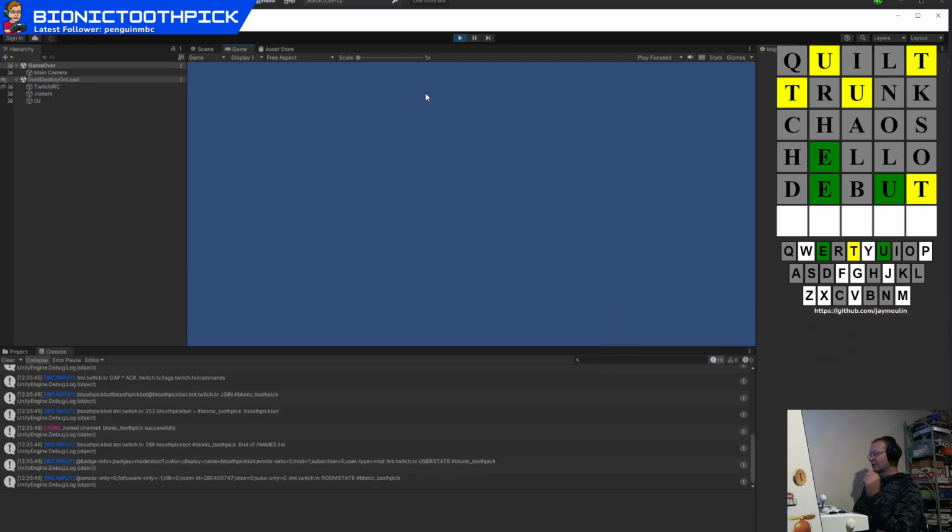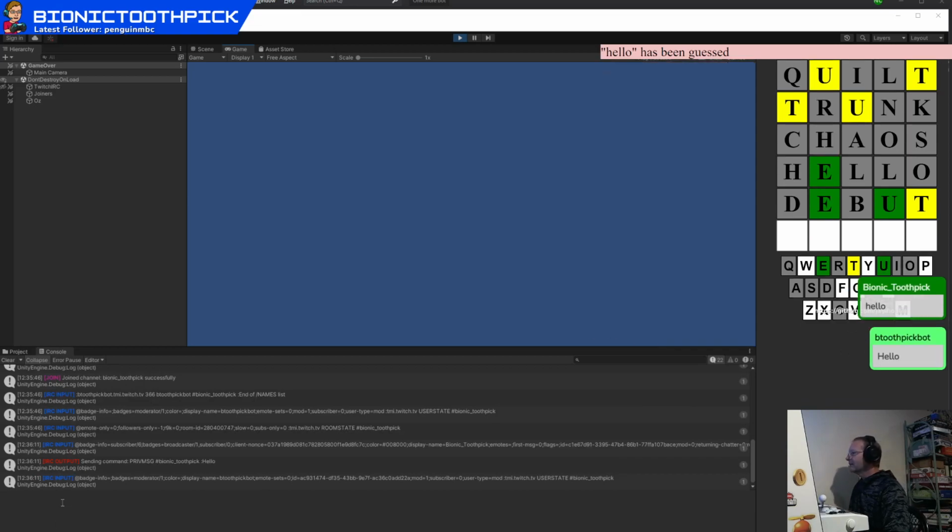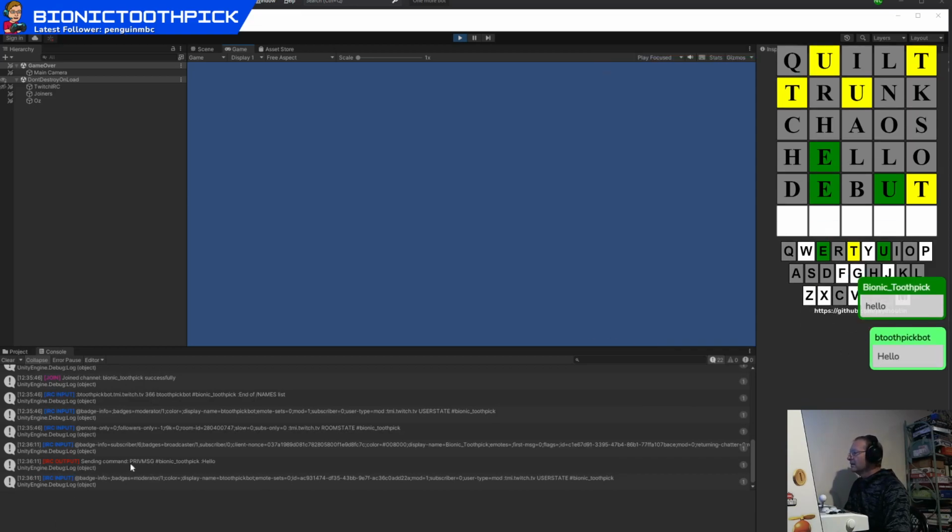What this mechanism eventually will do is keep track of like the games played and the people's like tokens and such, so I can have some ongoing perpetuity. What's the word? So if I type now into the chat, hello, then Bionic Toothpick bot should come back. And Bionic Toothpick join the channel. Bionic Toothpick. Error pause, editor, collapse.